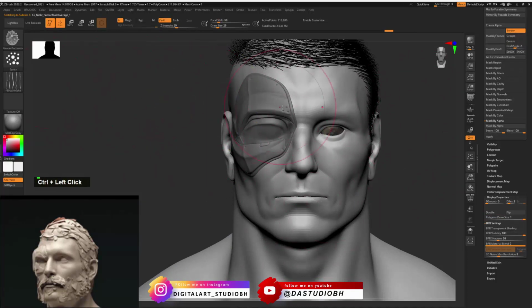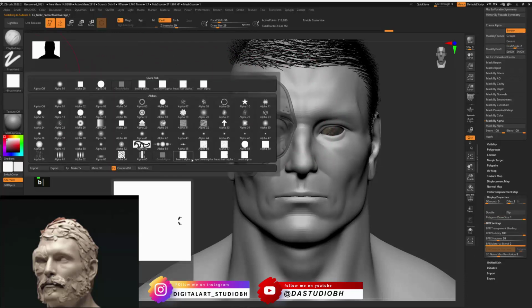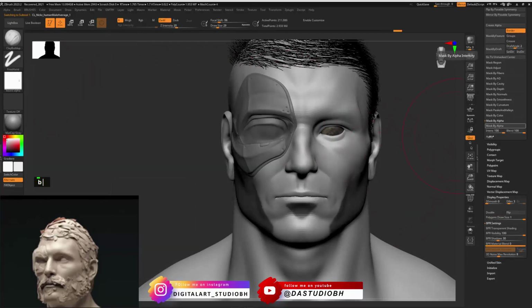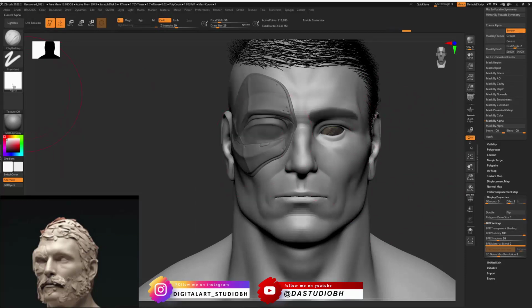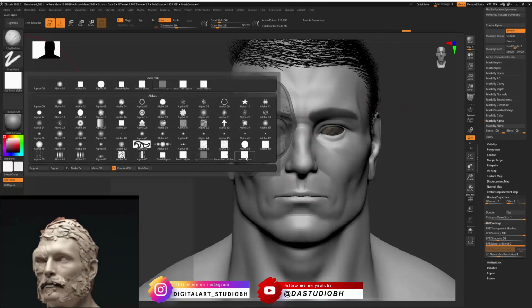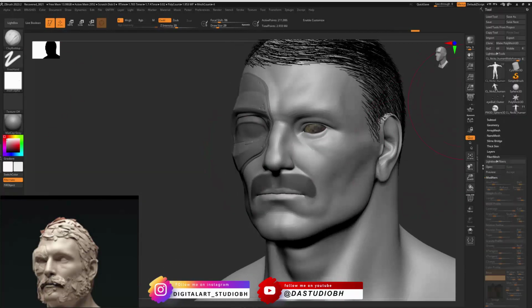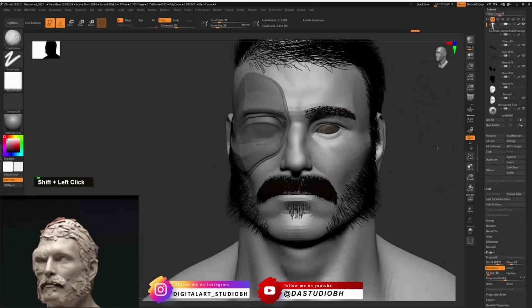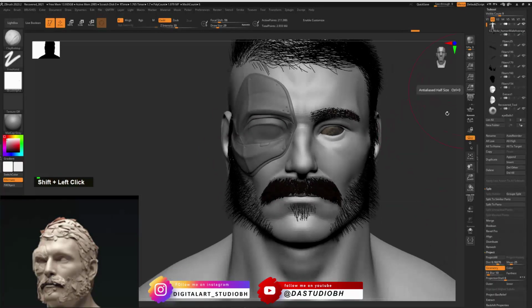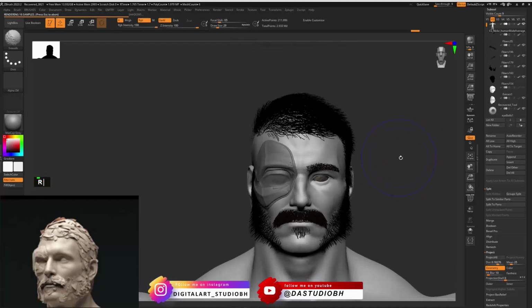All right, so we're gonna do the same technique to all of our alphas, like where is it, beard. Just go here, mask, then do the same thing for eyebrow, then do the same thing for mustache, all those things. So what you will end up with is this. It's gonna look something like this.